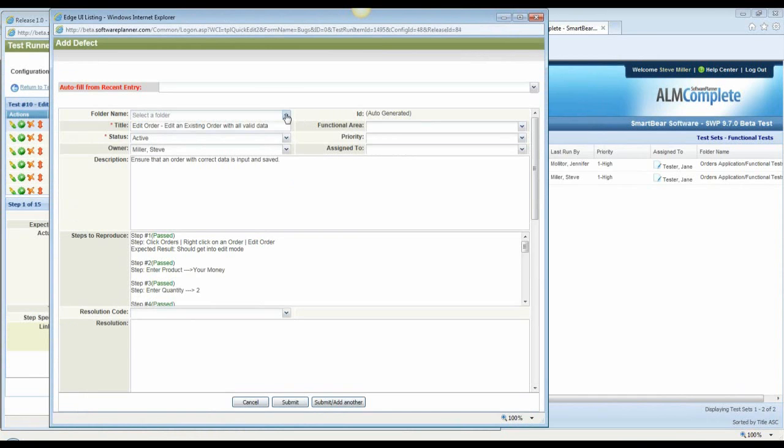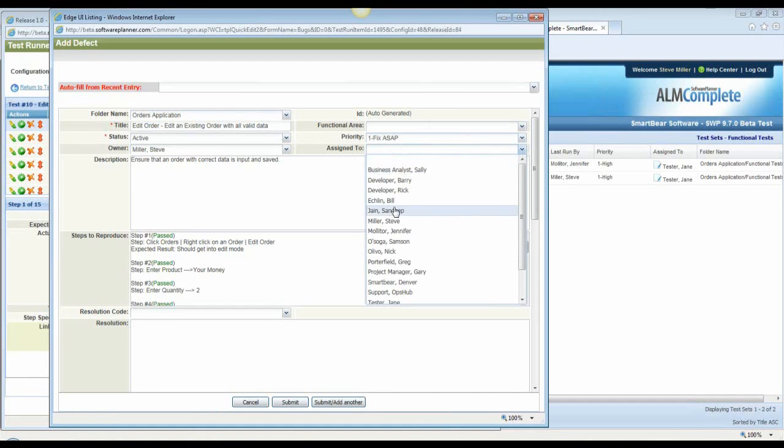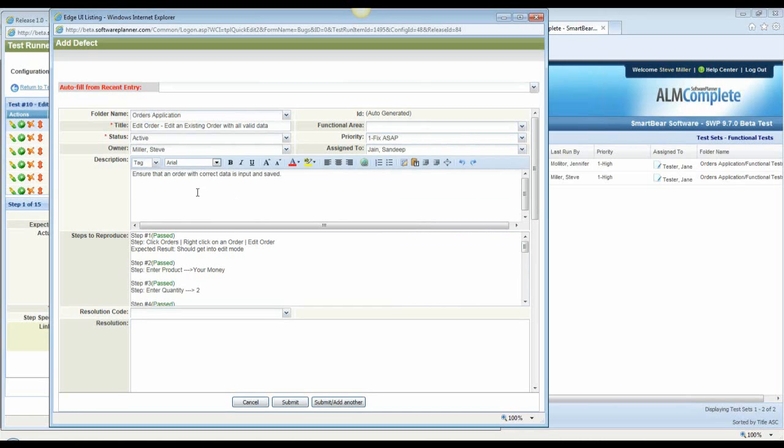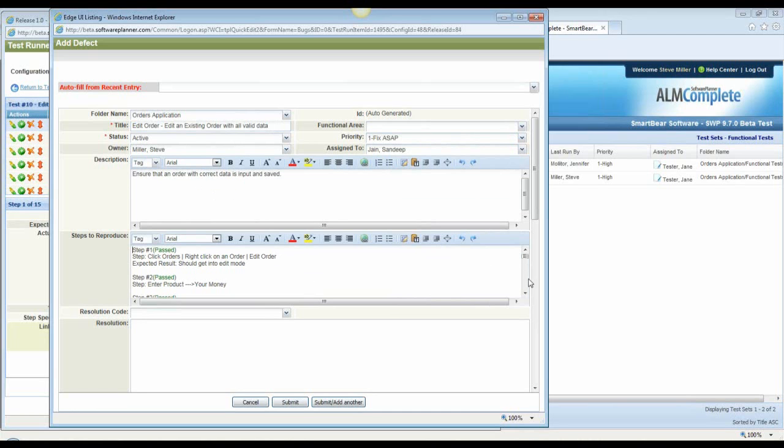So at that point, I can then set the priority. I can assign it to a developer. Notice that it filled in the description, the title of the defect, and it also put in step by step what passed and what failed, and it even included the movie here with it as well. All right. I press Submit.